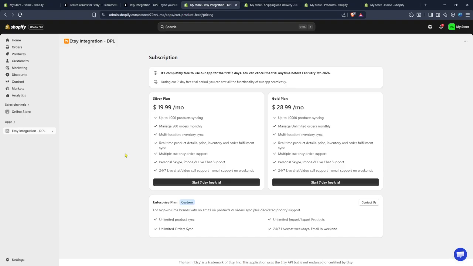It's also smart to review your shipping settings and pricing rules within the app so your Etsy listings match your business policies. To keep things tidy, start by syncing just a few products first, confirm everything looks right on Etsy, and then roll out the rest.